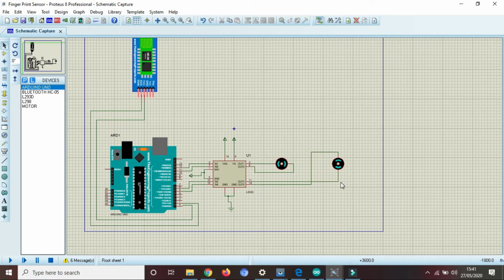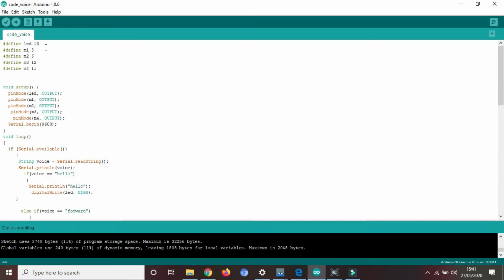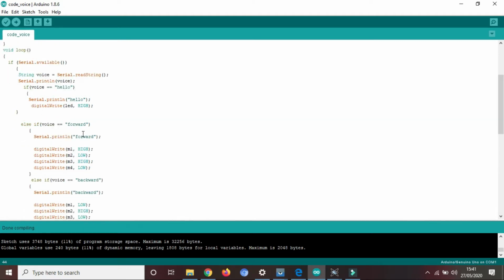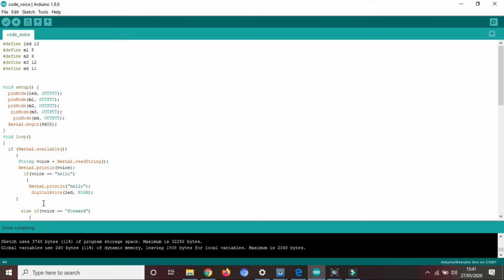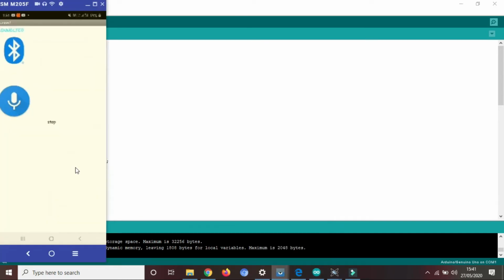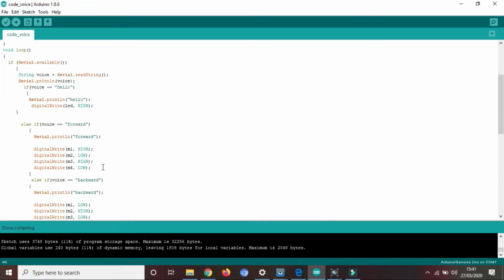So let me show you the code first. So this is the code, simple. We are using four pins for motor output, and here we have forward directions. We have used a character value which is saved in the voice, which we will speak in the application, and from there it will be transferred to the Arduino board by the Bluetooth module.